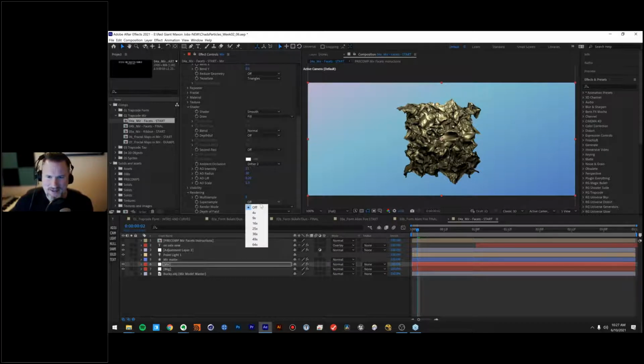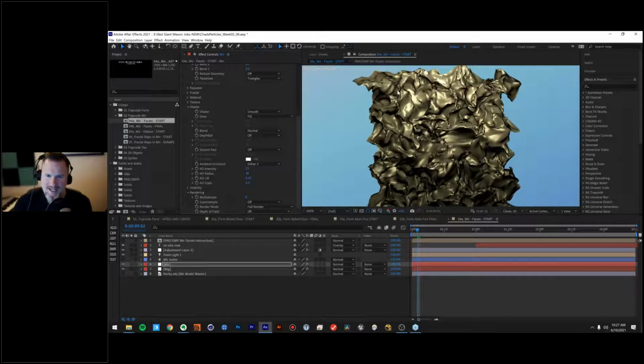So I take supersample, which helps with the anti-aliasing. You get these weird anti-aliasing artifacts, and taking supersample to 4x will help with some of that. Also, this depth buffer, sometimes turning it on or off can fix some of that stuff as well.